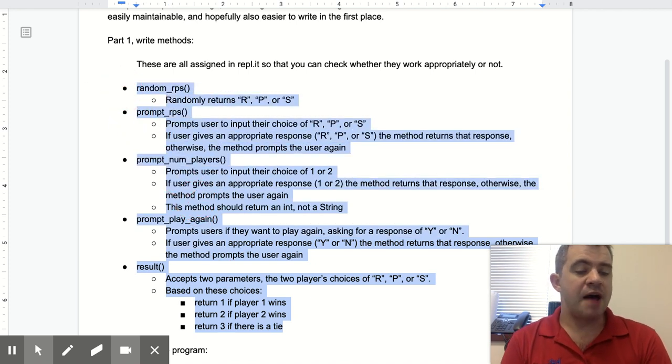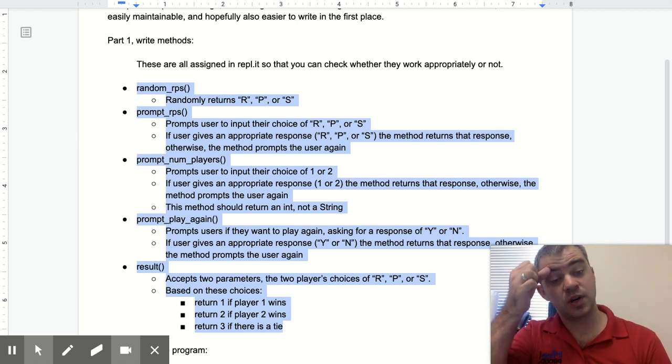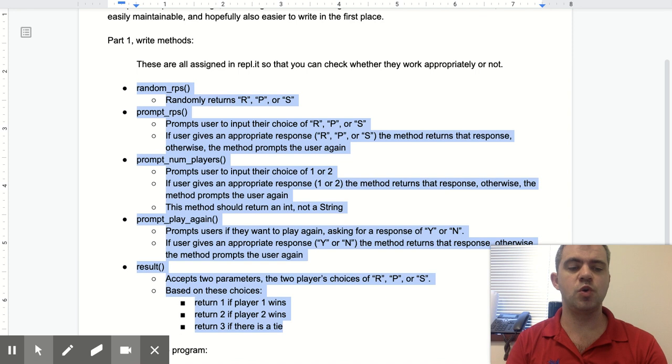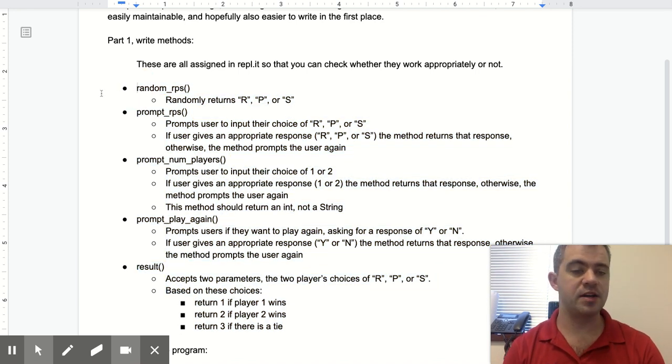Now, I made these all into assignments on Replit, so that you could work through these. You could check and make sure they work before you insert them into your program. So the 5 methods we have is random RPS, which randomly returns rock, paper, scissors. You're going to use that for your computer, for them to make their choice.